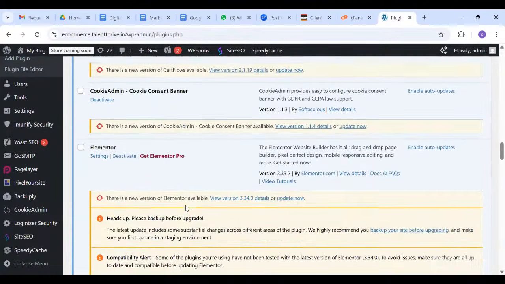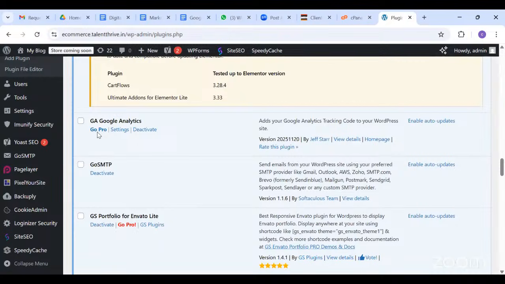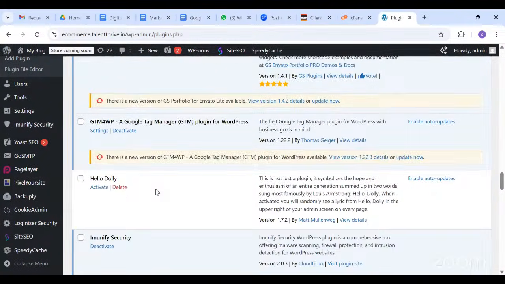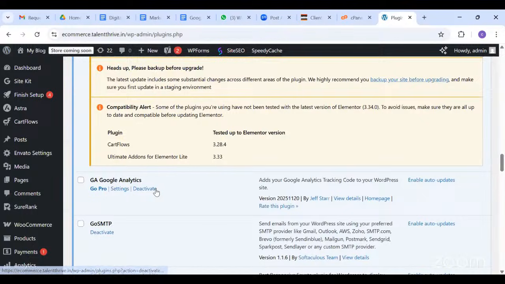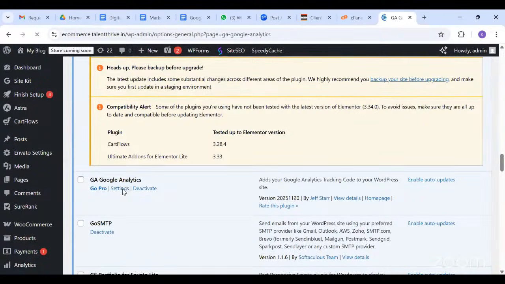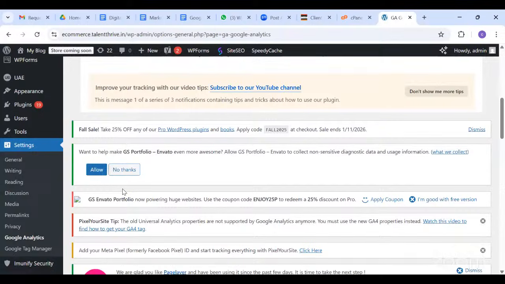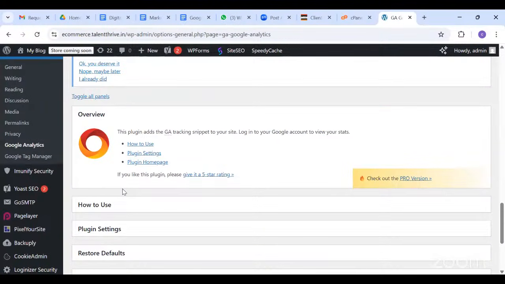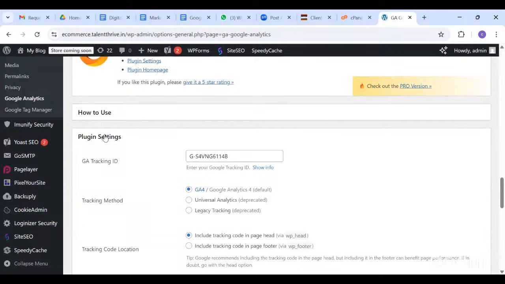So I have installed that plugin. It is GA Google Analytics. Let me click on settings here. Once you are done with installing and updating it, you can go ahead and scroll down to the settings. Once you're here, in the plugin settings option, you can see the tracking ID. How did this tracking ID come? What is this tracking ID? I'll be showing it to you.